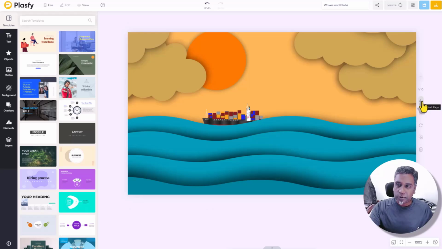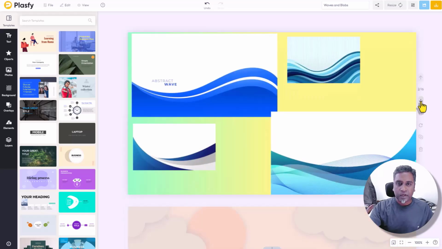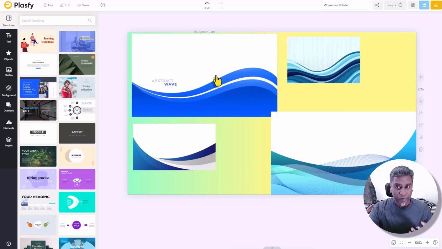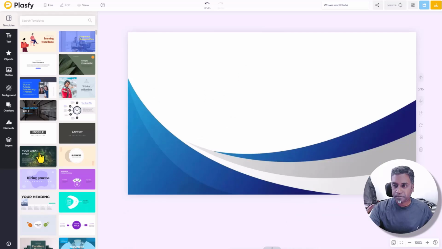Before we begin, let me show you some examples of waves and blobs that are out there on the internet. So on this slide, you can see these are some wave designs on maybe PPT slides or something like that. These are different waves, and these are all graphic creations designed by professionals. So there's a lot of layering going on here, different colors, gradients, and so on. Can you create something like this? Let's find out.